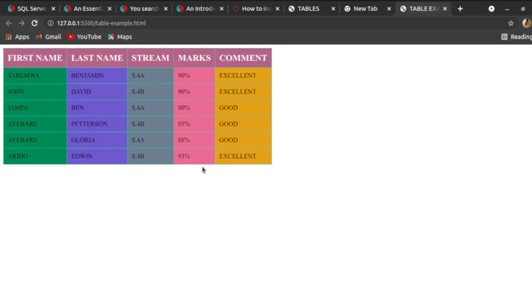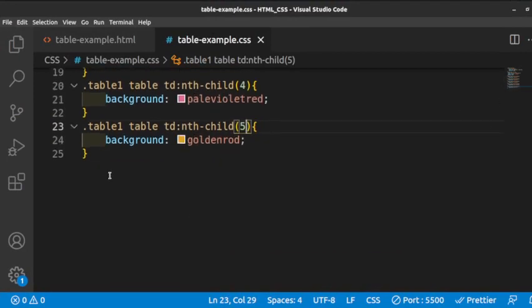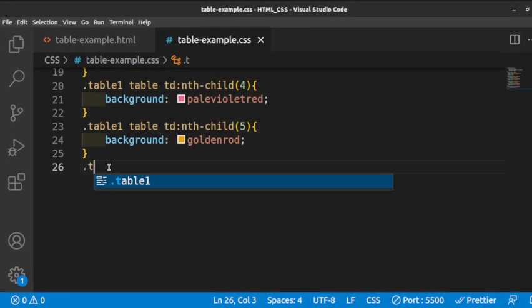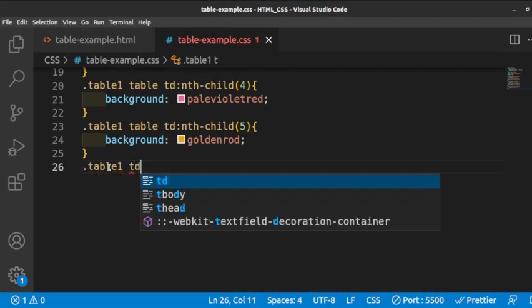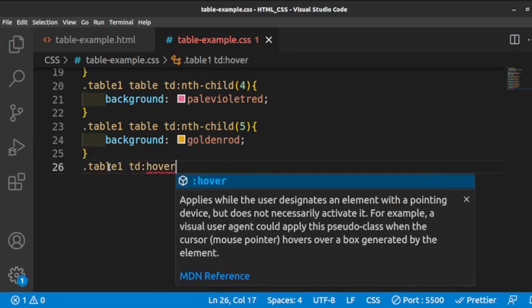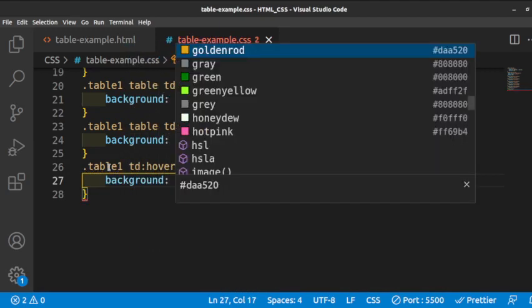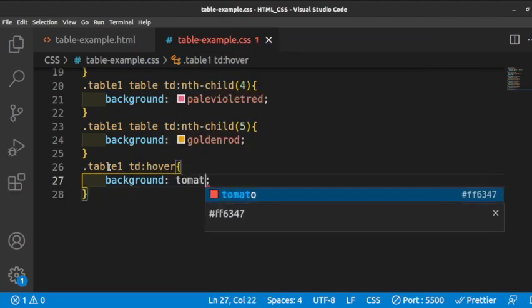Then we could create certain things for the table. Shall come to that, but we could say that maybe when you hover over the table data, that is when we don't want to create a lot of stuff. Table, then td, then we say hover, that when you hover over the table data, we can say background. Wherever you hover, the background on the table data should, let's say, be tomato.